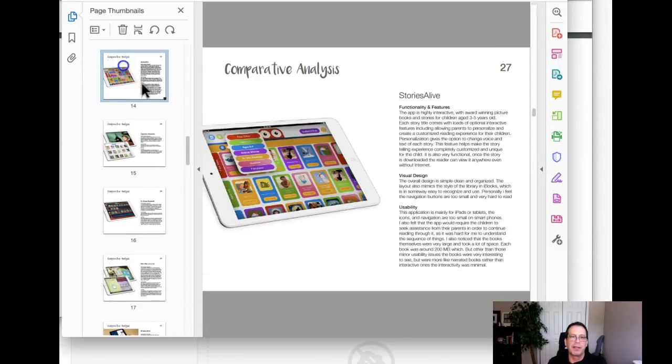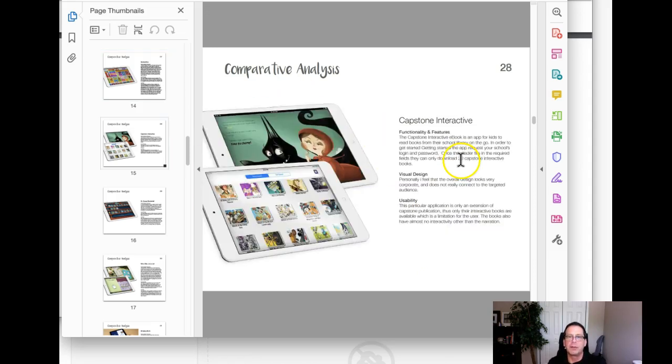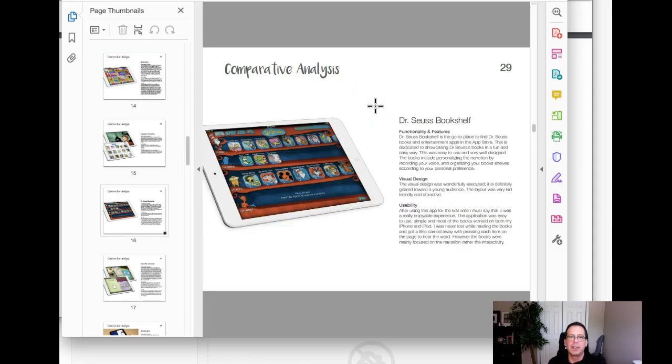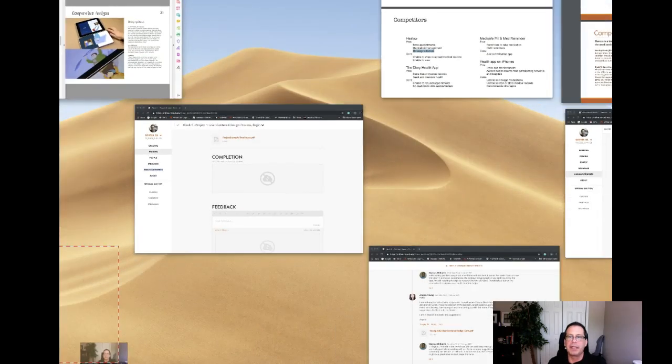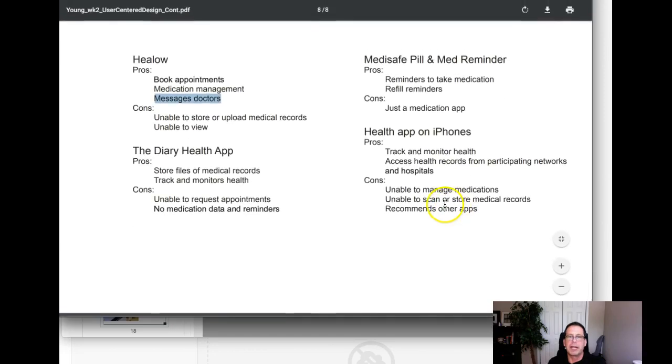This is really fantastic. This designer called it comparative analysis. Here they've got the competitor, the functionality and features, pros and cons, visual design, pros and cons, usability, pros and cons, and then a nice image of how the interface looks. We've got five different comparative analyses here, so that's fantastic. So you definitely want to expand your competitor section of the actual page.